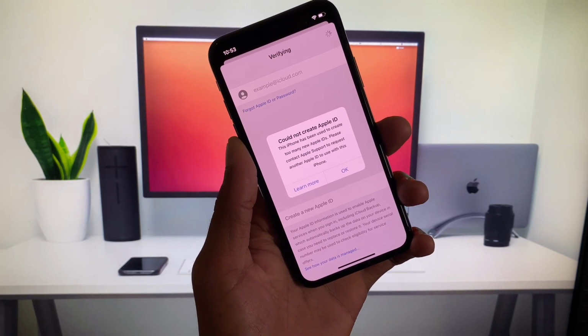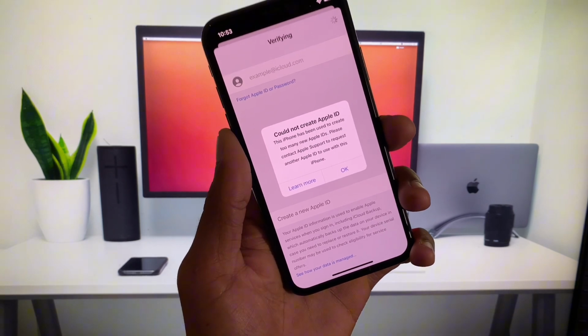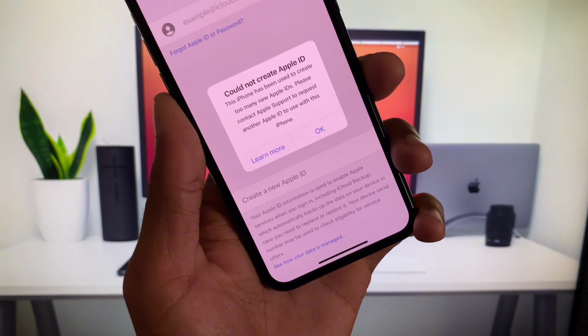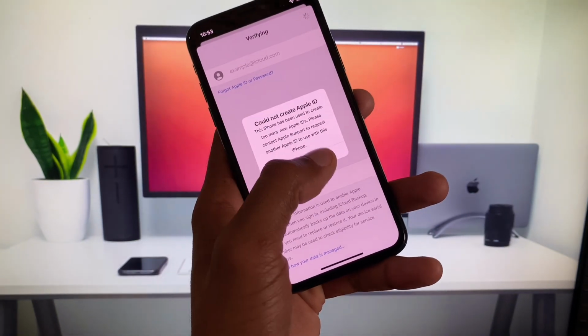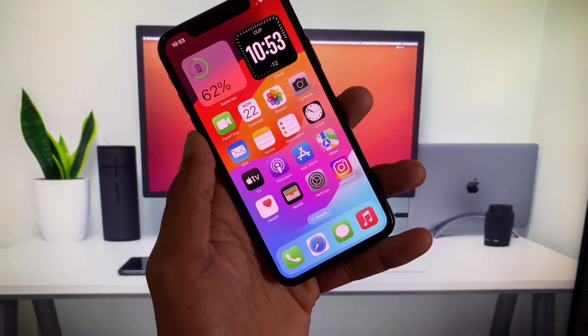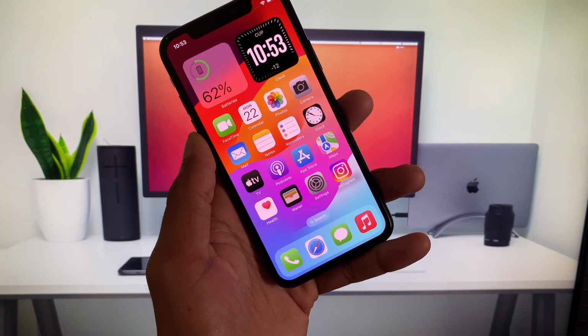So guys, in this video I'm gonna show you how you can fix "could not create Apple ID. This iPhone has been used to create too many new Apple IDs." So guys, when you create a new Apple ID on your iPhone or iPad and face this type of issue again and again, I'll help you fix this problem. So let's get started without wasting any time.